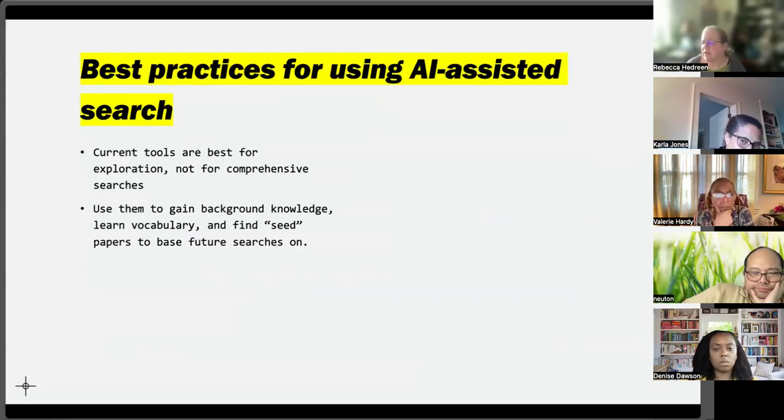While they are definitely getting better, the current tools are probably still best for exploration. You should not rely on these to do a fully comprehensive search. But if what you're looking for is an introduction to the subject, to see in a general way what's out there, a lot of these tools are really good.